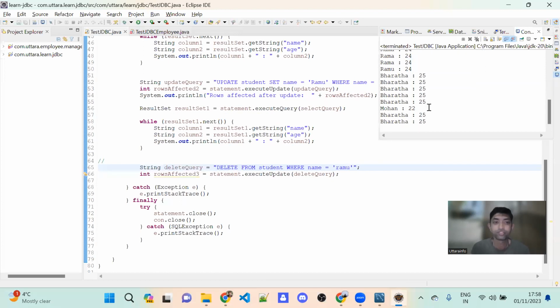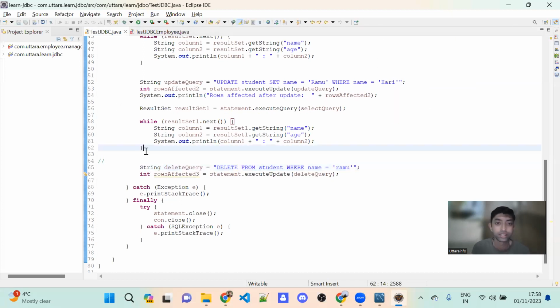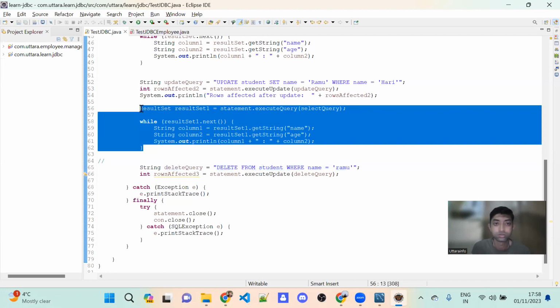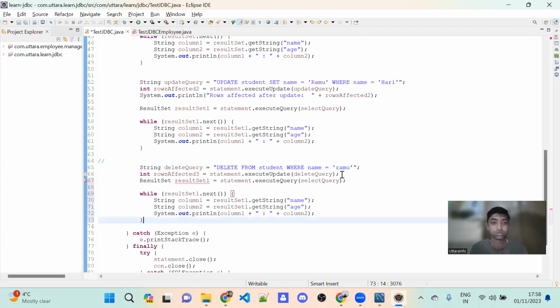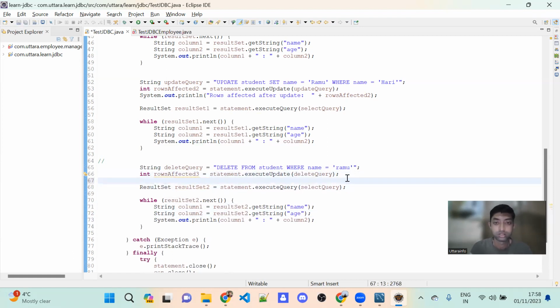Now to get it reflected, we have to print it again. So Control C, Control V, result set 2, result set 2, save and run. So Ramu is already deleted. I will try Rama.